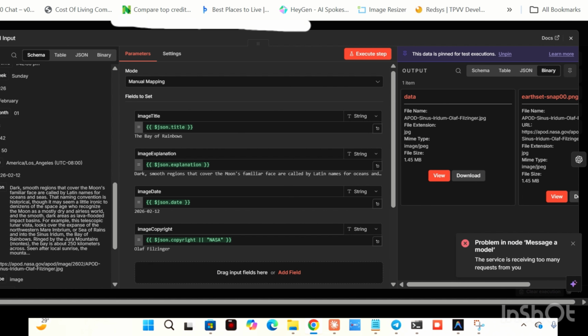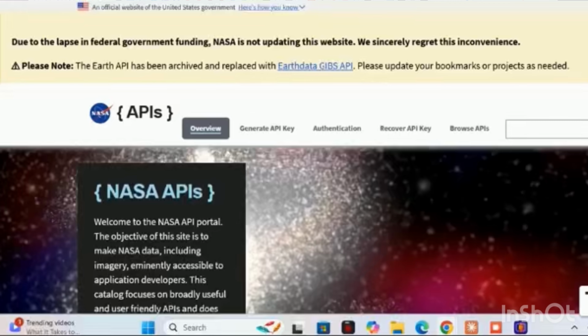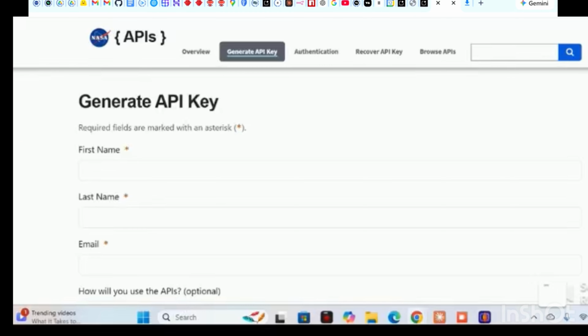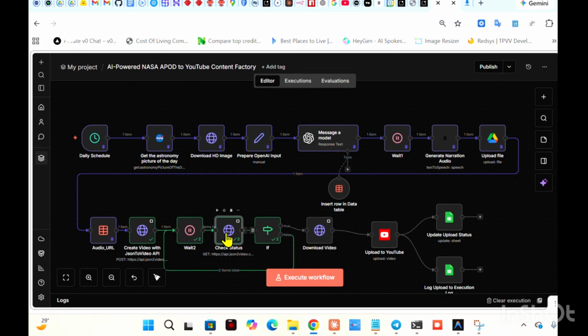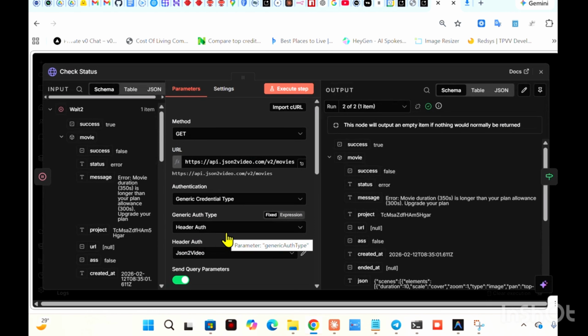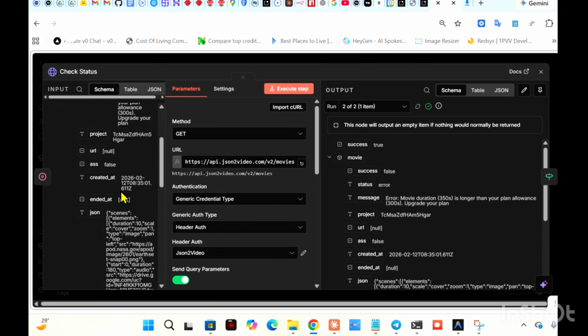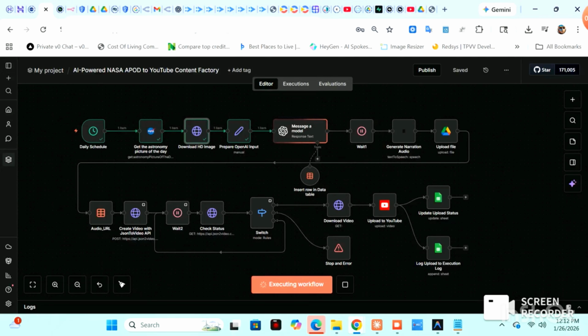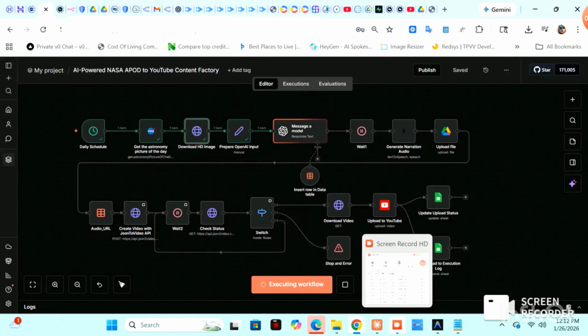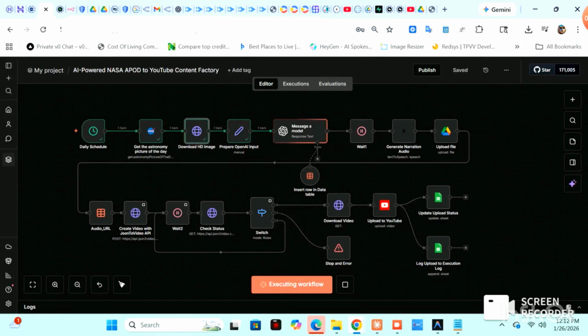First, go to api.nasa.gov. Sign up and get your API key. Copy that key. In n8n, add an HTTP request node. Method GET. URL https://api.nasa.gov/planetary/apod. Add a query parameter API key and paste your key. Test the node. You should see a JSON response with a URL field pointing to today's image.